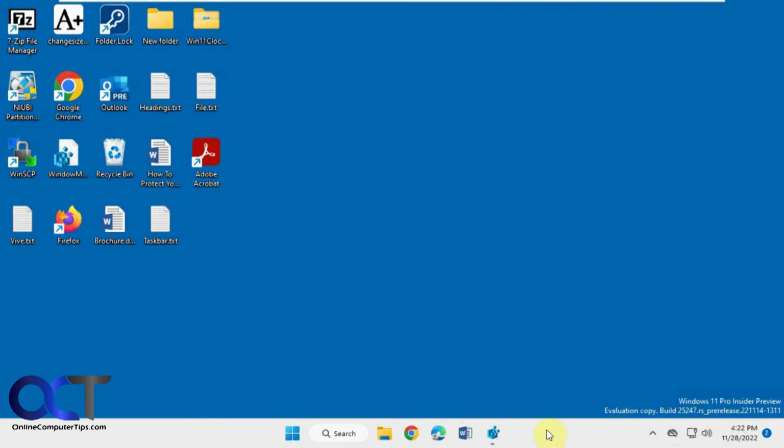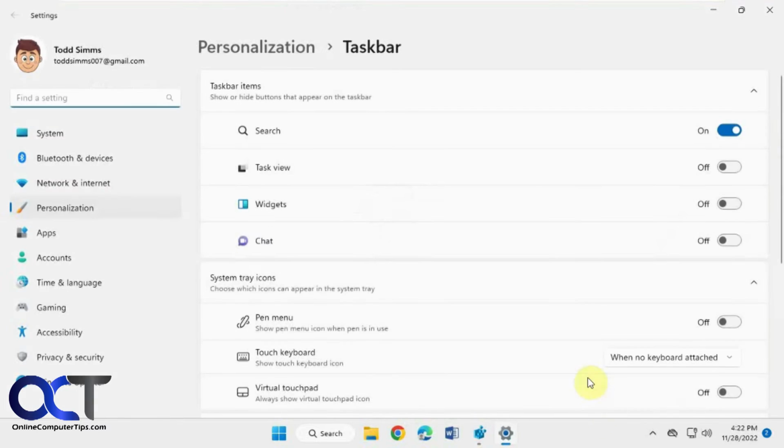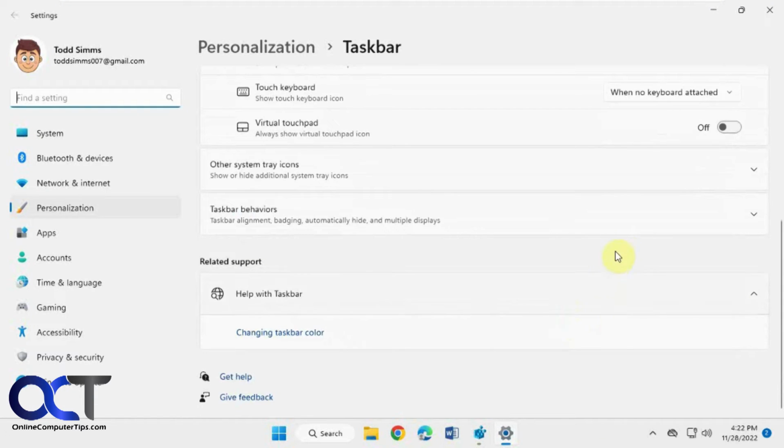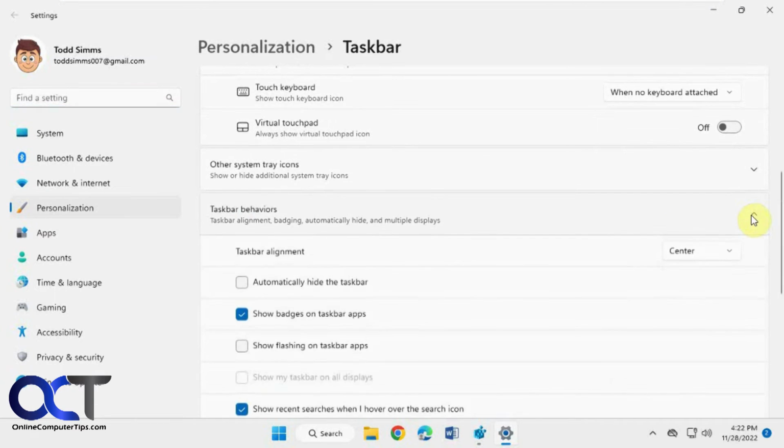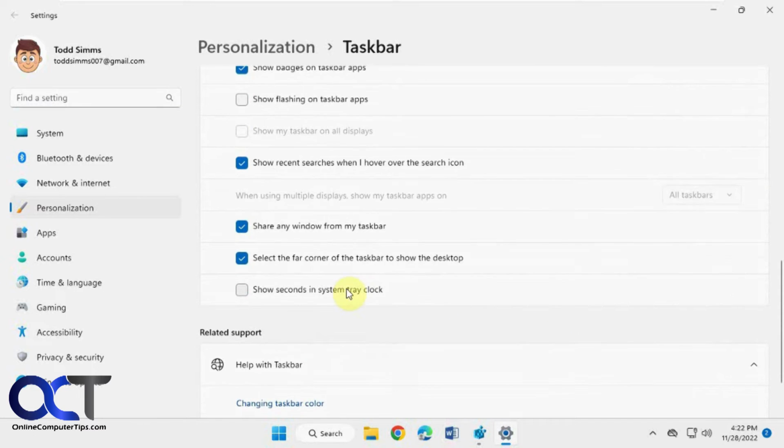The way you'll be able to turn this on in the future is you'll go to your taskbar settings, not your clock settings. Then you want to scroll down to taskbar behaviors. And now at the bottom, you have this new section here for show seconds in system tray clock. You turn that on, and now you have the seconds.